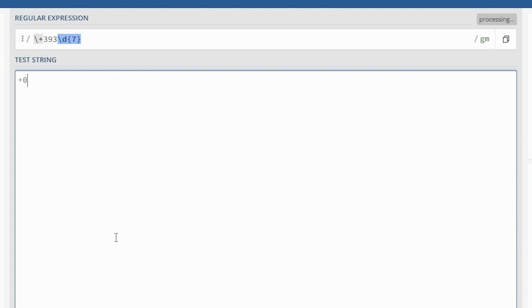So this would count as an Italian phone number: 1 2 3 4 5 6 7. But this one will not, because it has 6 digits after the 3. This one will not because it does not have the plus. This one will not because it has a different country code, and so on.